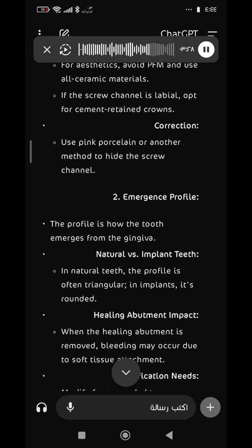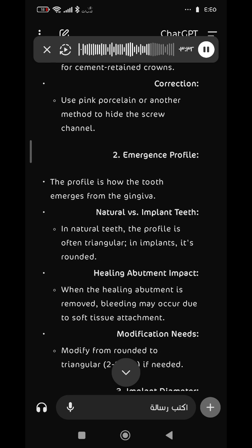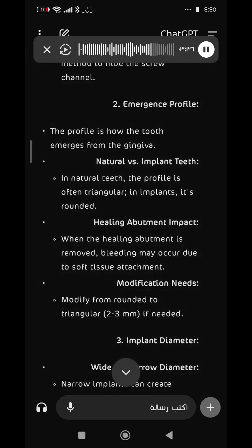2. Emergence profile. The profile is how the tooth emerges from the gingiva. Natural versus implant teeth. In natural teeth, the profile is often triangular. In implants, it's rounded. Healing abutment impact.